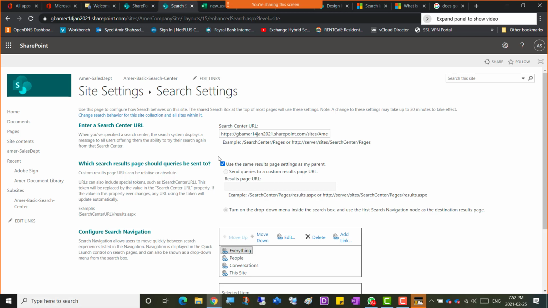Okay, so first of all it says enter a search center URL, and then it goes for which search results page should queries be sent to, and that is custom results page URLs can be relative or absolute. Use the same results page settings as my parent. Send queries to a custom results page URL. Results page URL. So they're saying which page should be opening there to show the results. So that is one thing.